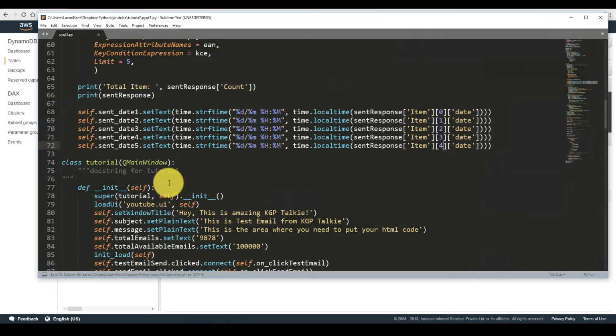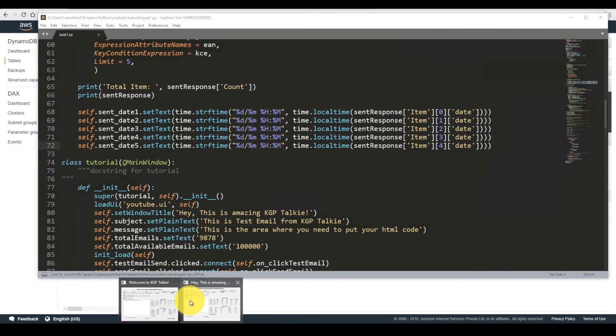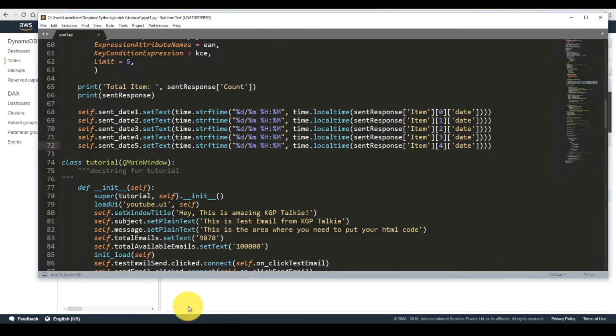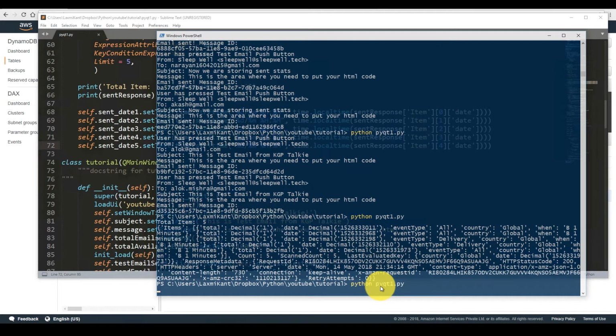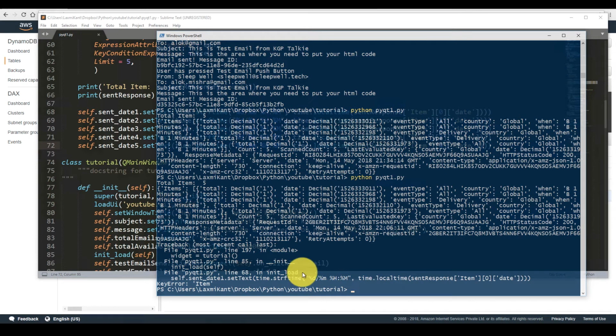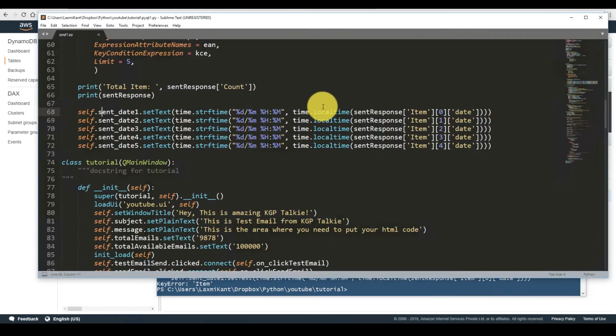Now let's save it, and what we can do, let's close this and reopen that. So once we reopen that, you will see there the sent date, stats date must be updated according to our table, which is in a DynamoDB table. So if you see here, there is a little error, the item. So let's first remove that error. It's items actually, it's not item.